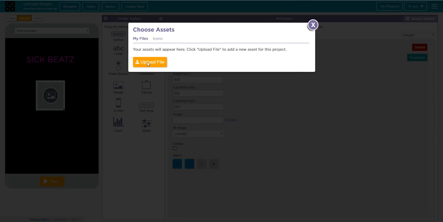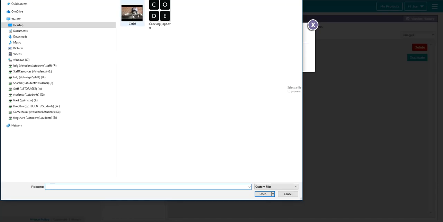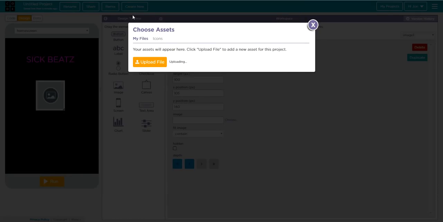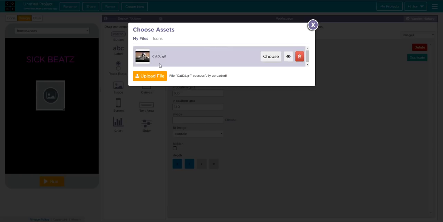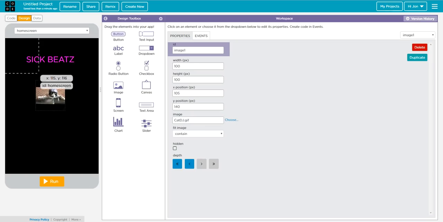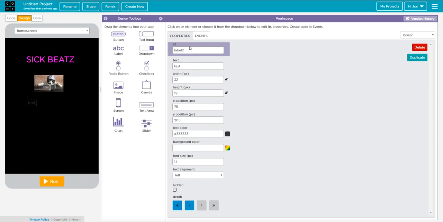Now I want to upload my own, so I'm going to go upload file, and I've got an image I got earlier, this cat DJ, which I've now uploaded to AppLab, and I can use that whenever I want. So I can choose, and now he's on my home screen, and I can move him to there. I might put another little label under here. Just in case there's any doubt, I'm just going to say the ultimate drum machine.